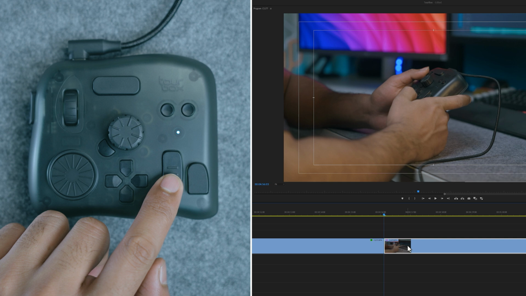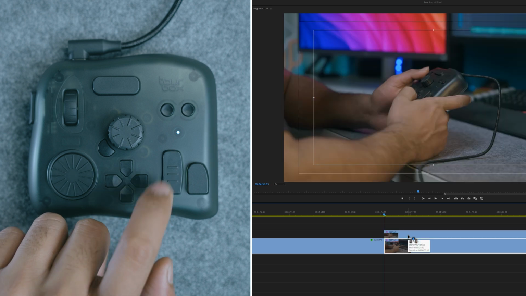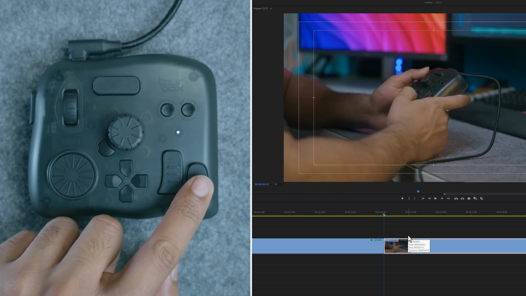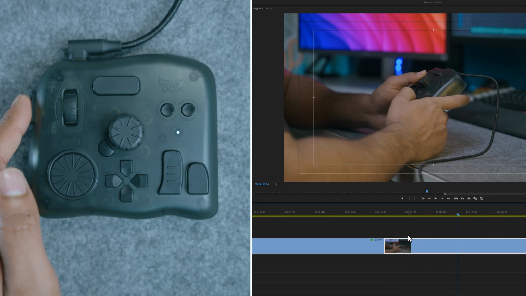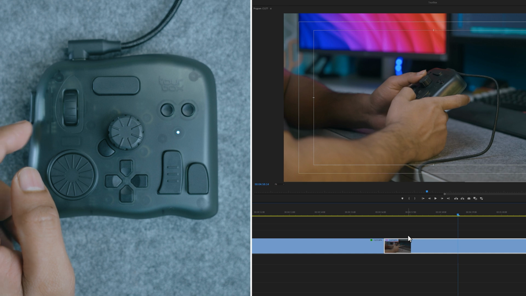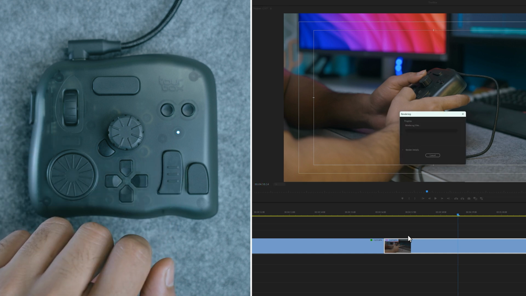The tall button is used for the Alt key, and the short button for the space key. If we double-click on the side button, this will save our project. Double-click on the tall button to render the project file.